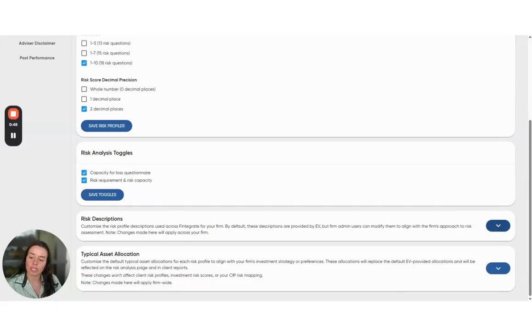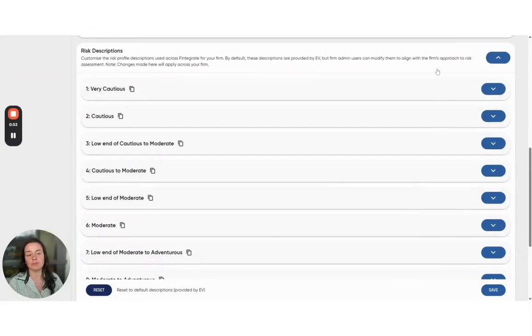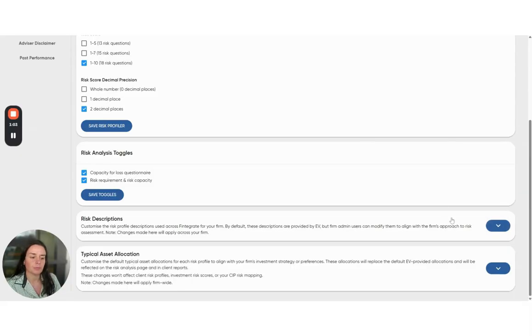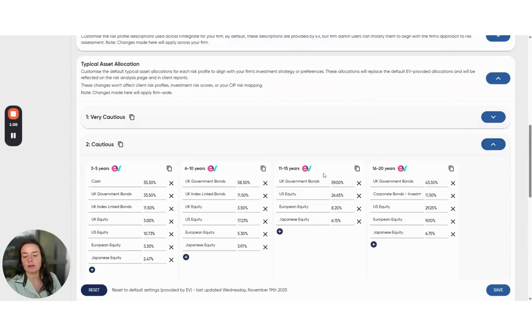You can also change the risk description and typical asset allocation. These are given by default by EV, but we give you the ability to modify them so it aligns more with your firm's approach to risk assessment. We do the same thing with the typical asset allocation. Again, they are defaulted to EV's ones, and you will be able to see when these were last updated at the bottom. That will allow you to effectively change the typical asset allocation to better align with your firm's investment strategy.